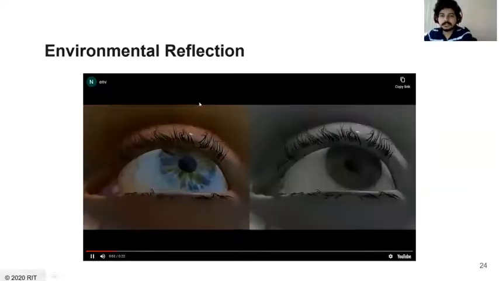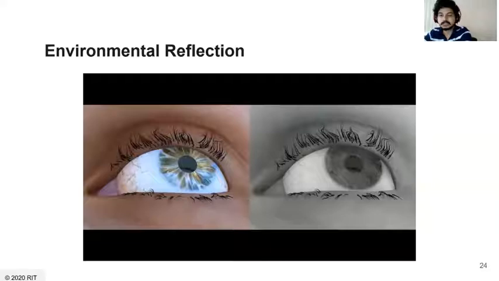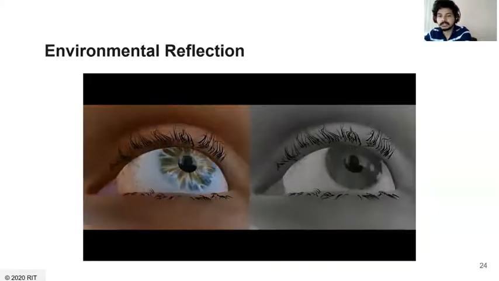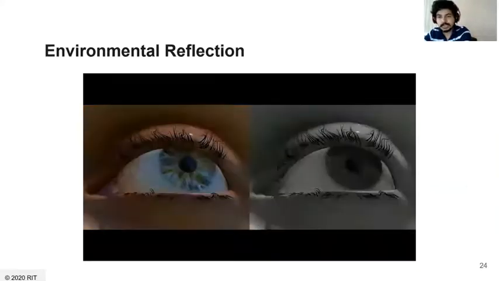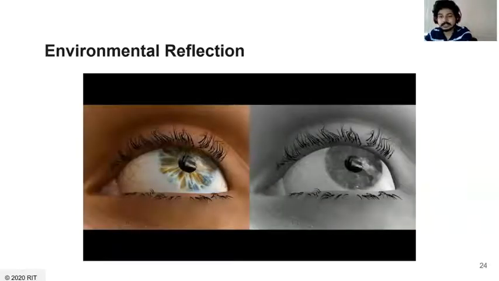Environmental reflections. In order to induce environmental reflections, 360 SDR images were used. These image textures are mapped onto a sphere with the eye model at the center. Each pixel intensity acts as a separate light source.